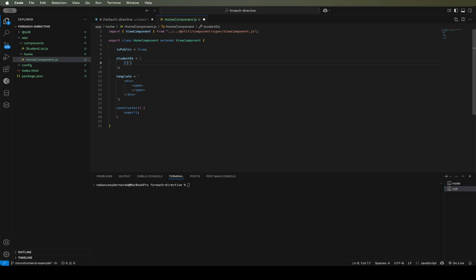I'll say, okay, first one will be ID 1, and name will be Mario, and I will create three more. So this is the second one, third one, and the fourth one. Second one will be Anna. Third one will be Michael, and the last one will be Kate. So this is our data source.